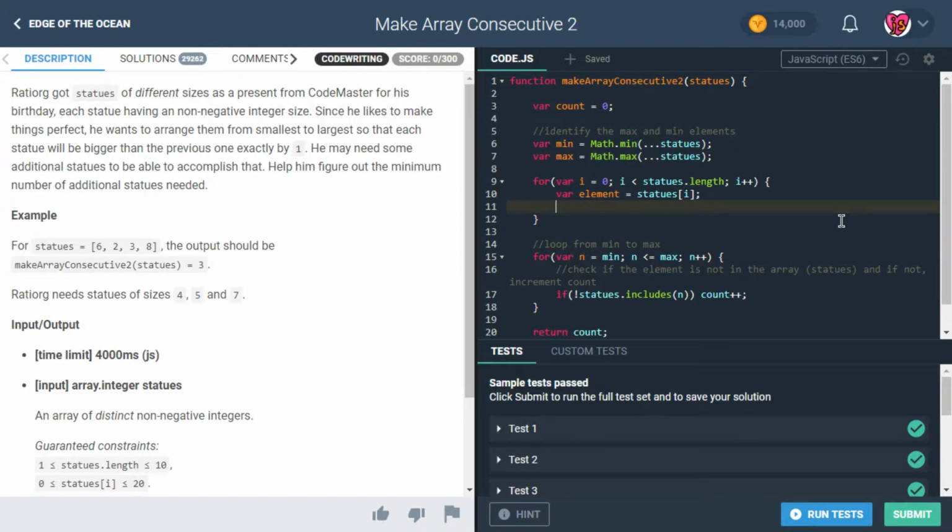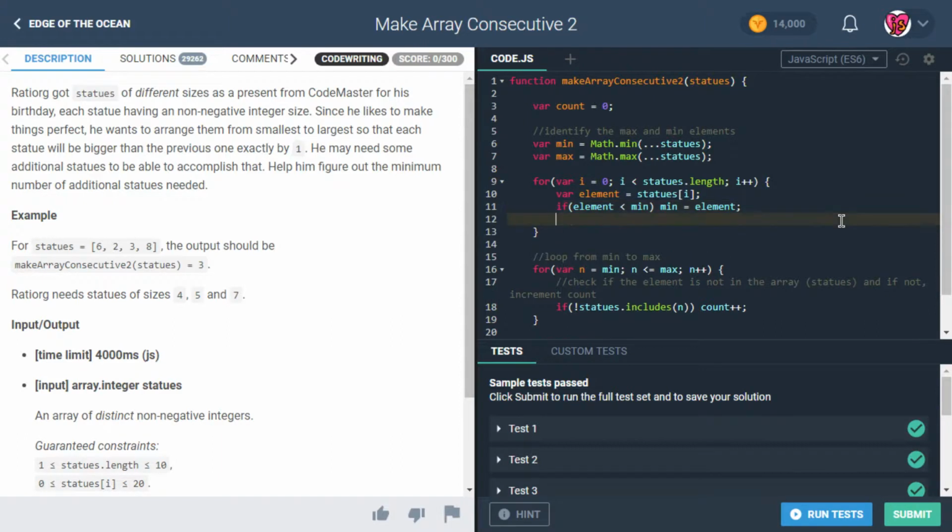So var element is assigned the value of statues at i. That's just our current element, and I'm using a variable there so that we don't have to check it more than once. So, okay, that's our element. And we could just say something like, if element is less than min, then min is assigned the value of element. And if element is greater than max, then max is assigned the value of element.